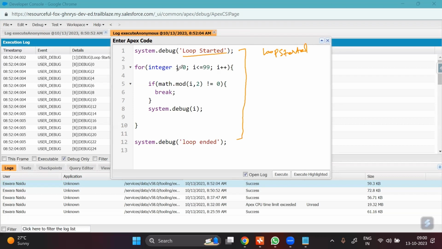After that, Integer i is equal to 0. We have 0 in it, and 0 is less than 99. Next is the increment or decrement, which is something we have written. 0 is less than 99, so it will come inside, and then what will happen?